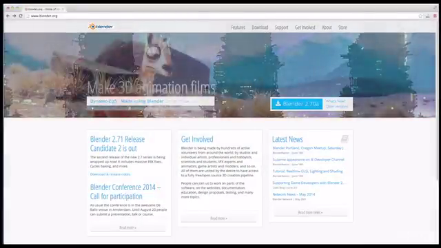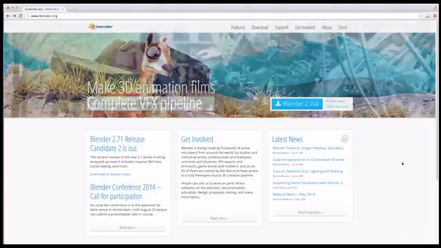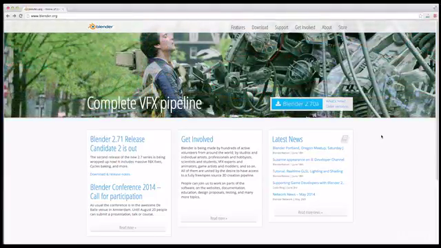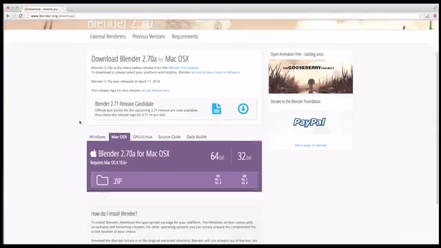In this lecture, we're going to be going over how to download and install Blender on your computer. So as you can see, I have gone to blender.org here, and all you've got to do is navigate to this page, and you should see this button right here. If you click this button, it'll take you to the download section, and it's pretty simple.